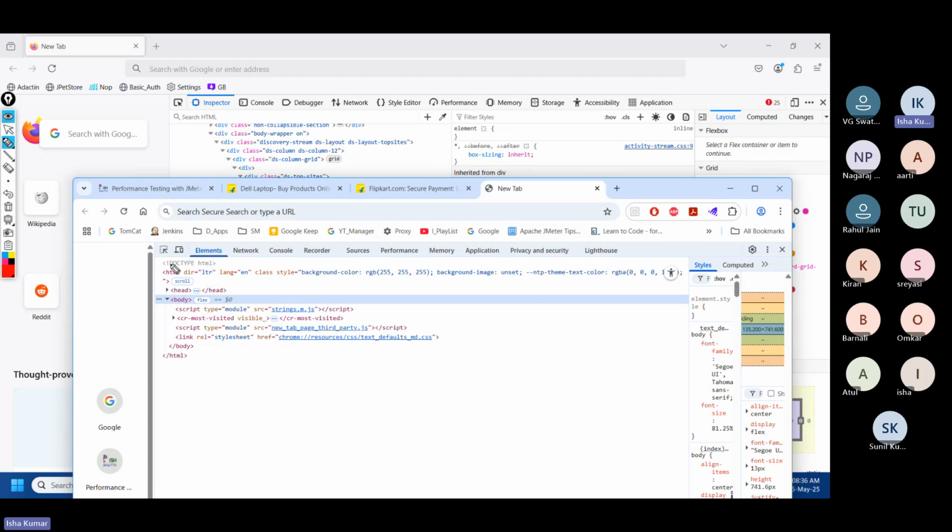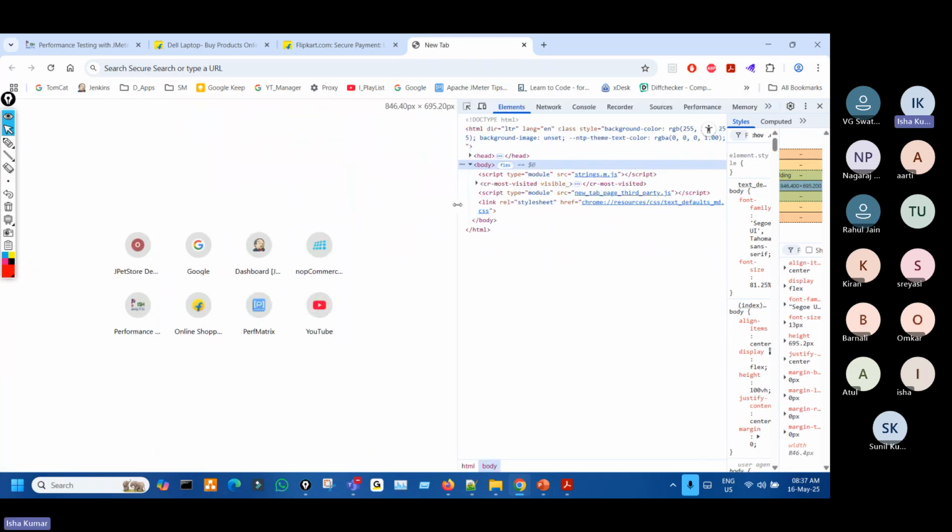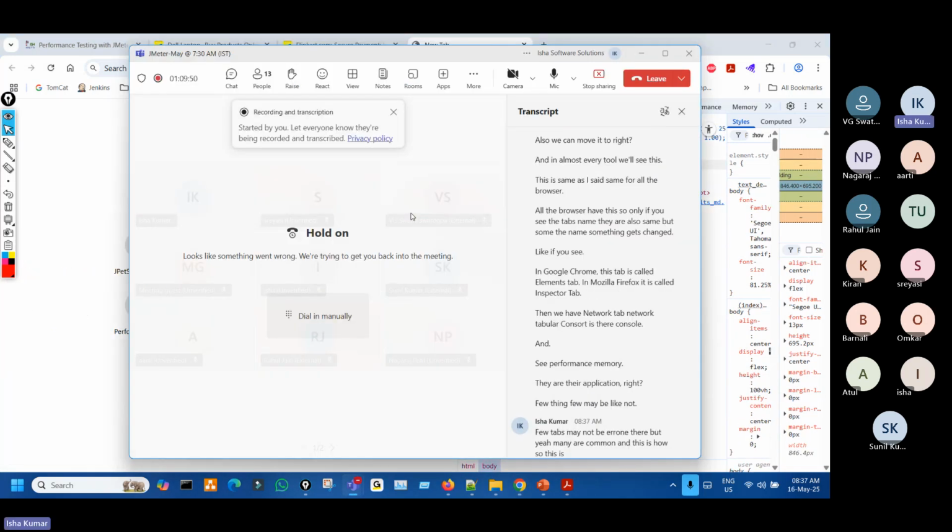In Google Chrome, this tab is called the Elements tab. In Mozilla Firefox, it is called the Inspector tab. Then we have the Network tab, the Console, Performance, Memory and Application. A few tabs may not be in one browser or the other, but many are common. This is there in every browser, and it is very useful for testers, especially for automation testers as well.